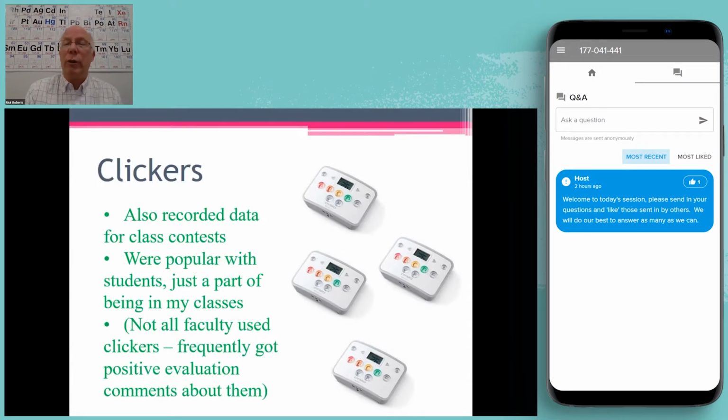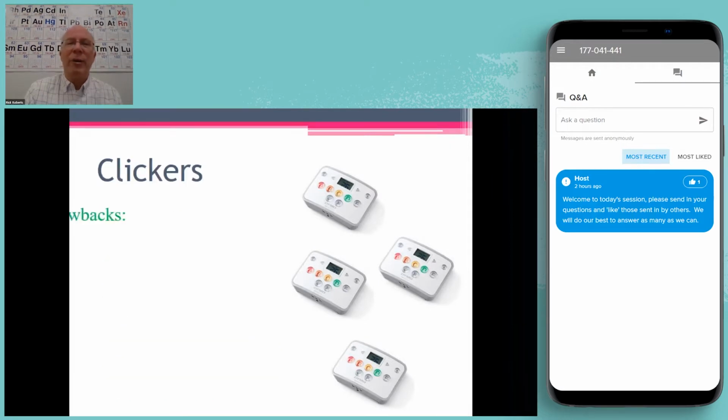Really, I got a lot of good evaluations when students filled out their final course evaluations. They enjoyed using the clickers. They thought it really kind of broke up some of the intensity of the sciences and allowed them to have some feedback during the question.